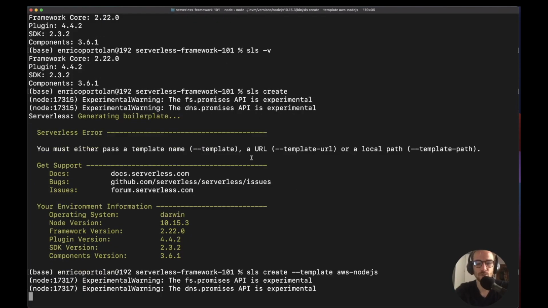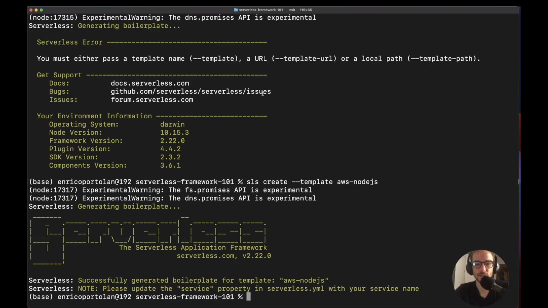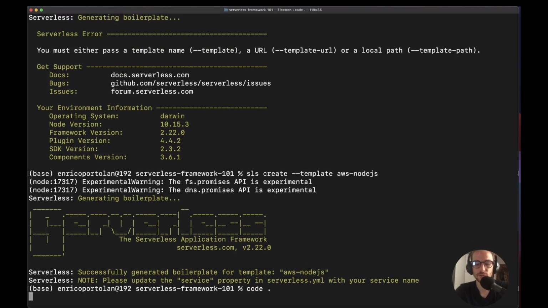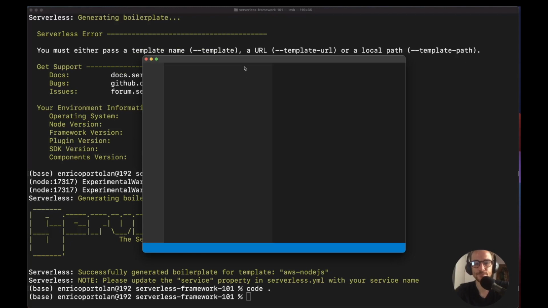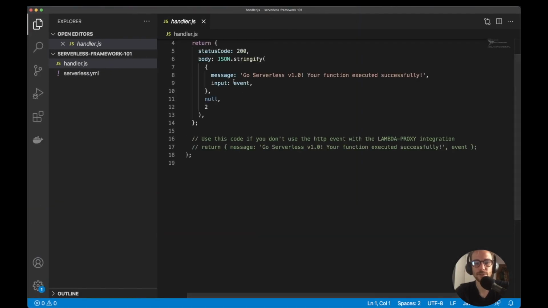For a list of all the frameworks and all the templates, you can go on the serverless docs, docs.serverless.com. So in this case, it's saying successfully generated boilerplate for Node.js. Perfect. So let's explore the code using Visual Studio Code. So just run it right now. And I'm going to open the console here on Visual Studio as well.